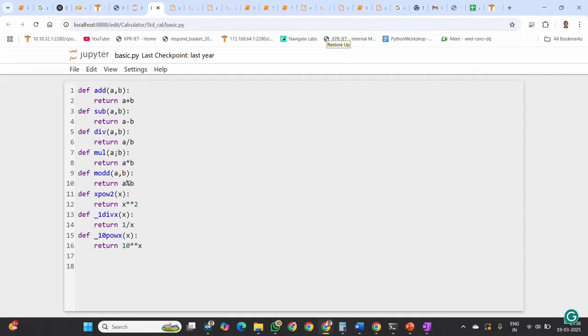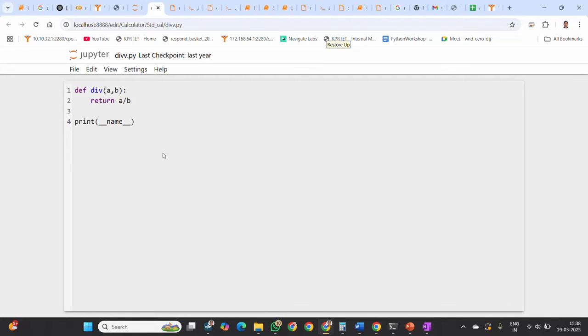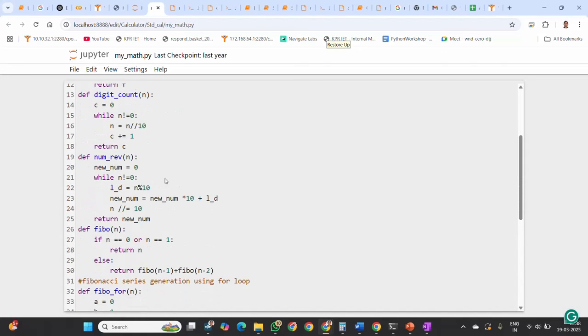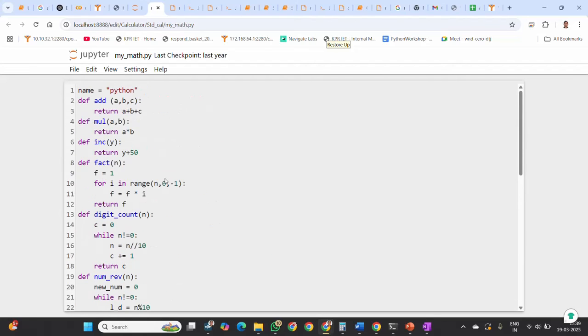Basic.py will hold all the basic functions like addition, subtraction, multiplication, division, modulo, power, and 10 to the power, these things. And similar to it, other.py has some other things like addition, subtraction, and division. And then my math.py, which is going to have some other operations like count, Fibonacci, factorial, all these things will be there. This is what I have created. In the previous example, we discussed the my math which I have created. These are the functions which I have included, right?